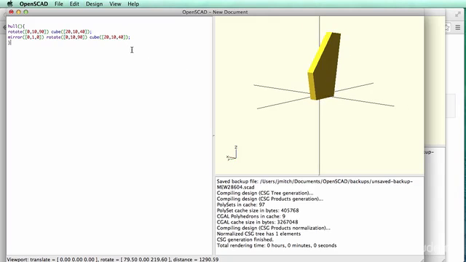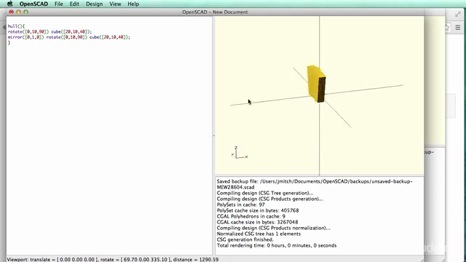But anyway, so that is rotate and mirror. And that is fairly straightforward.